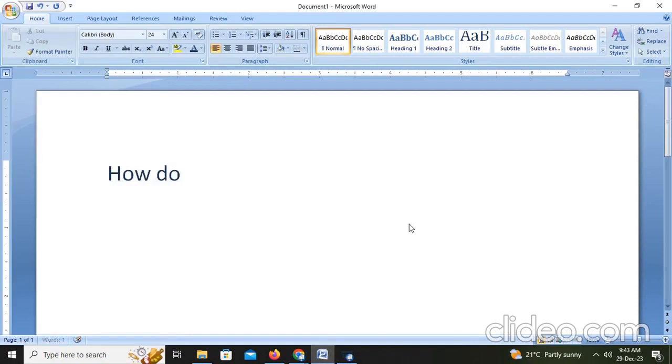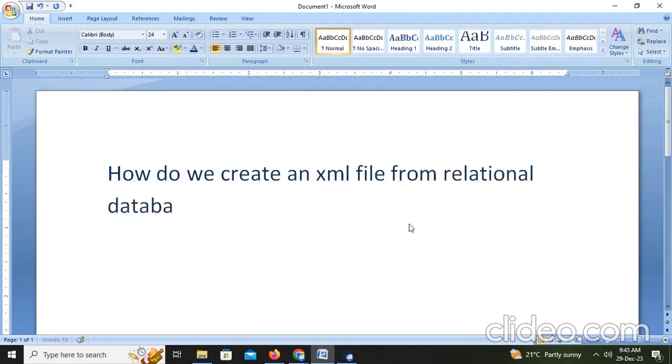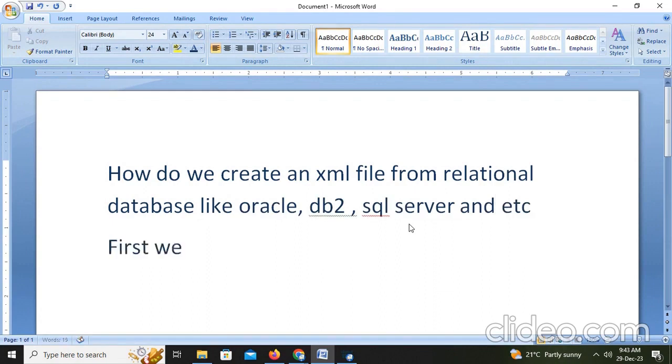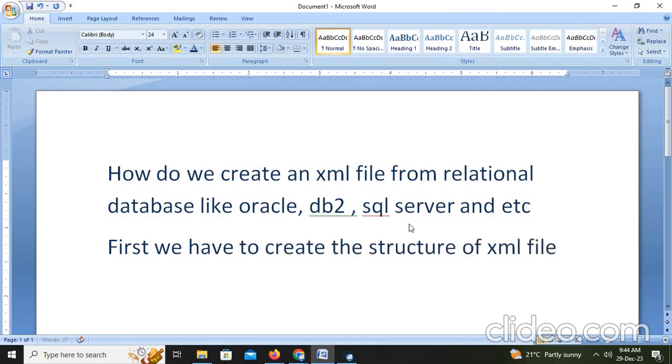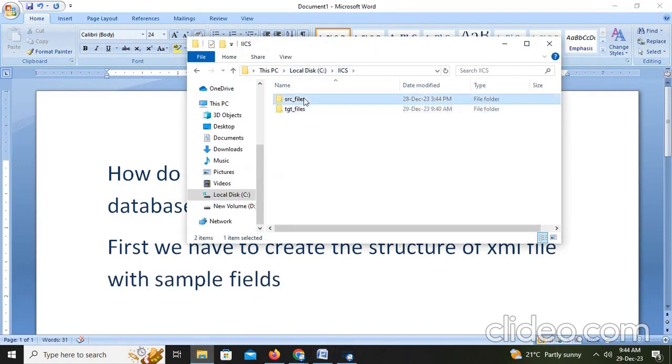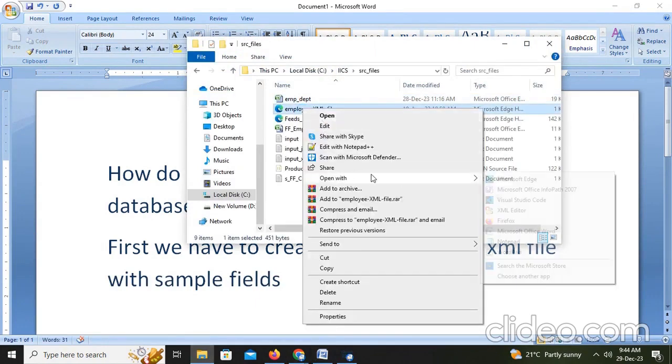We see here how we create an XML file from a relational database like Oracle, DB2, SQL Server, etc. So we have seen conversion from XML to database and XML to flat file. Now we see here, first we have to create the structure of the XML file with the sample fields. Whatever relational table we are having, we have to create sample fields of the XML file.